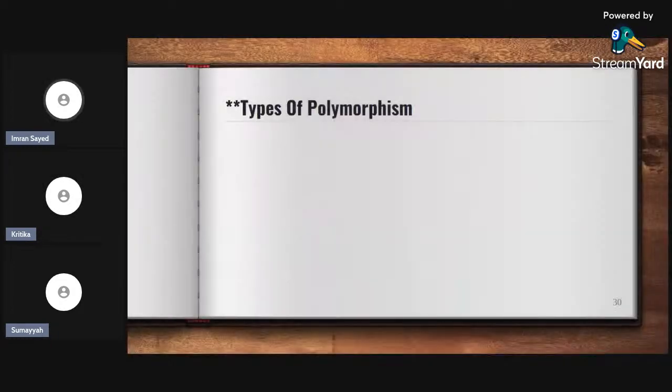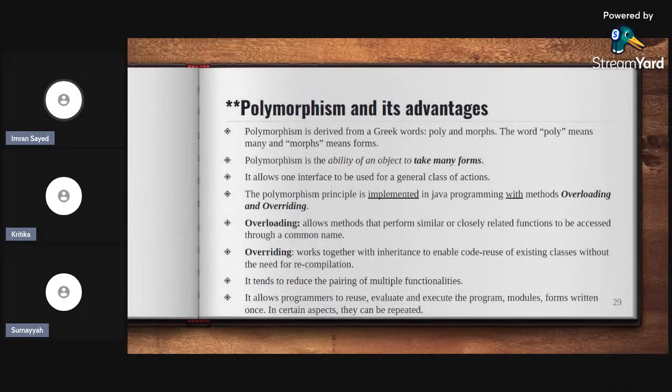This is a very important question, because it doesn't only come in the assignment, it's also there in the question paper. Let's go back once. So we already understand polymorphism, that an object can take many forms. But the main thing we also have to remember is the advantage. The advantage is that it reduces coupling of multiple functionalities, and allows programmers to reuse, evaluate, and execute program modules written once. In certain aspects, they can be repeated.